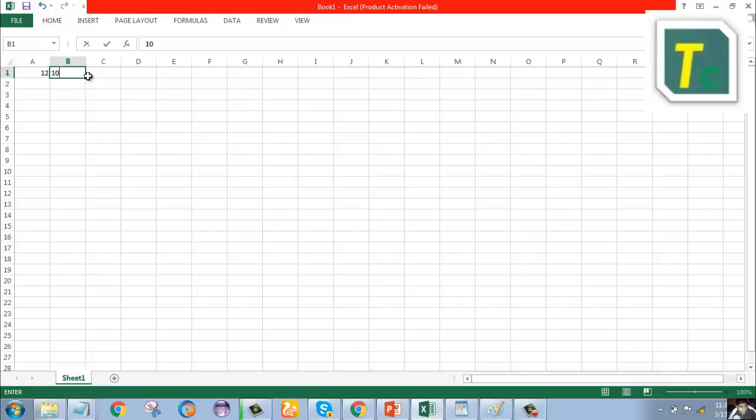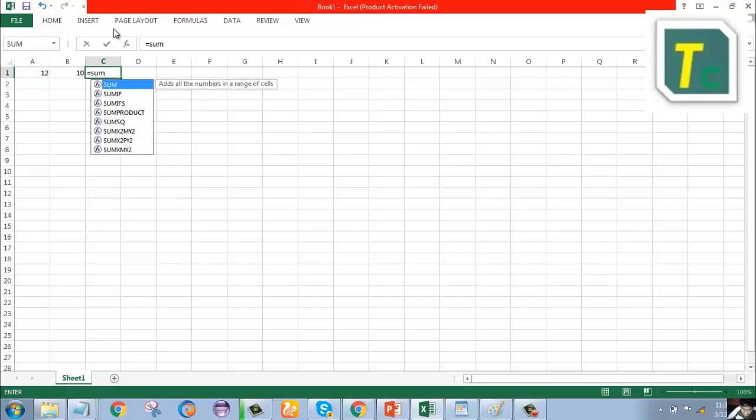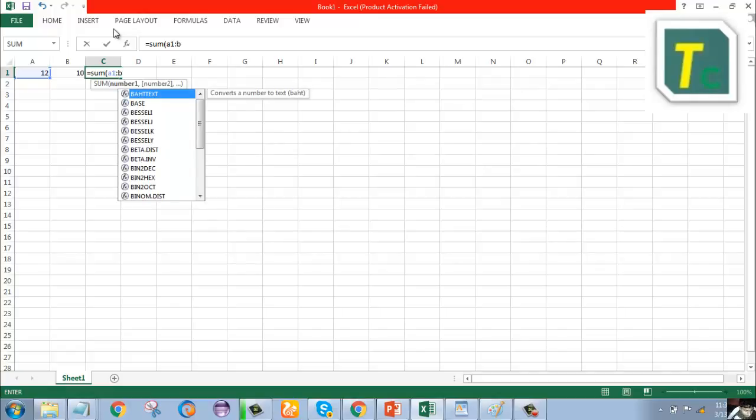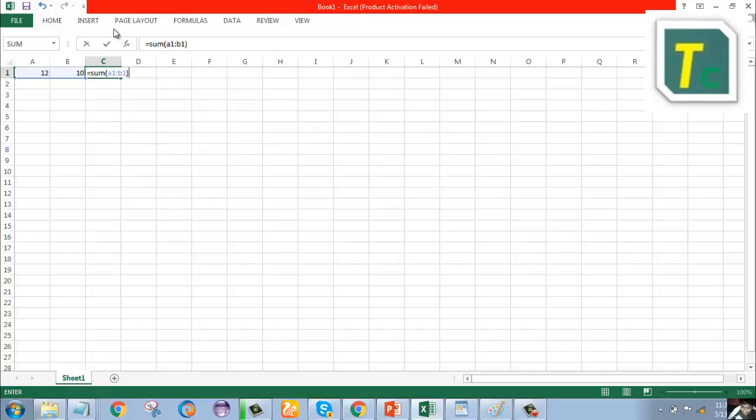If we want to add column A and column B, then we use the sum formula. At first we use the equal sign and then the formula SUM, then the first bracket, then the first cell A1, colon, the last cell B1, and then close the bracket and press enter.